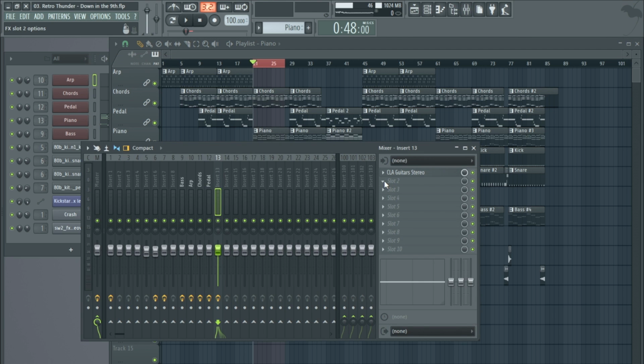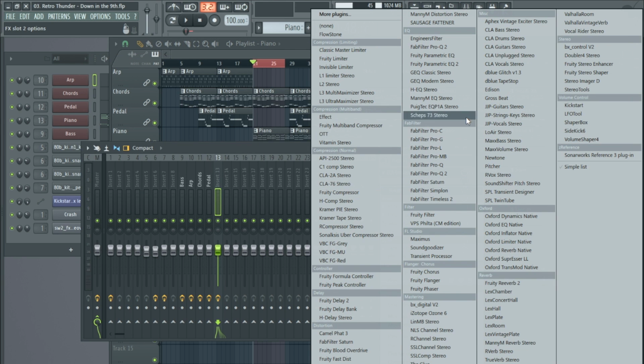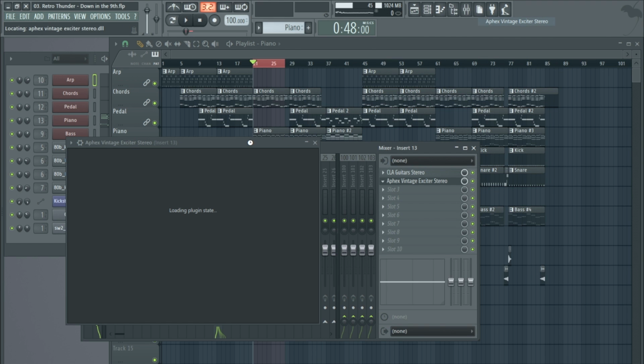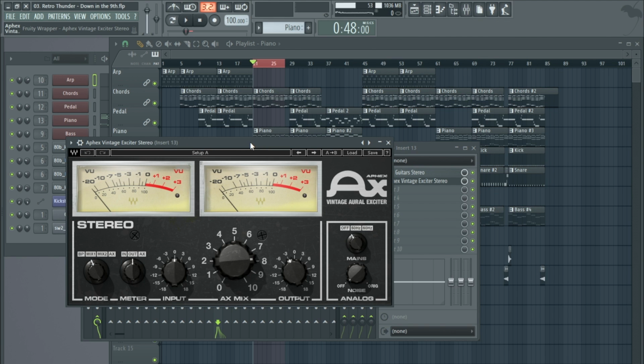Again, it's great for stuff like pianos. Vintage Exciter, I would sometimes use this as well. What this basically does, if you're wanting to add high end to, say, a vocal or some sort of sound, but when you EQ it, there's nothing there at all, this will add harmonics in for you.